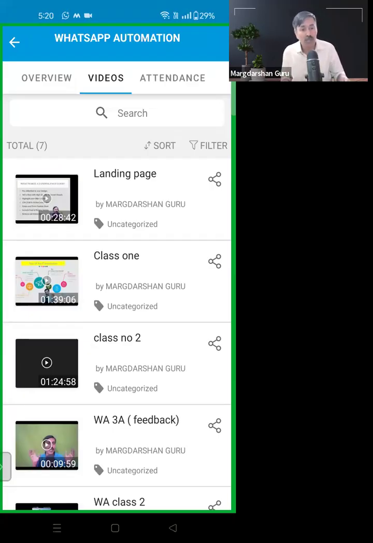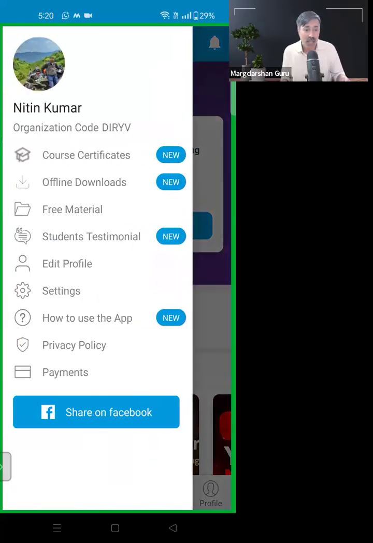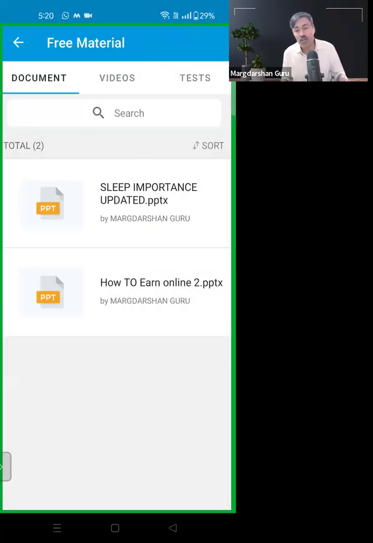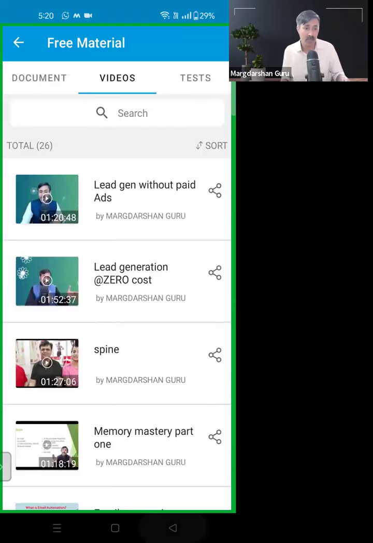Please note that for free material, you have to click on the home. Now on the top, you can see Margdarshan Guru, with 3 dots on the left side. Click on the free materials. Here you will get a lot of high quality free materials. Okay. Now go back to the home page.